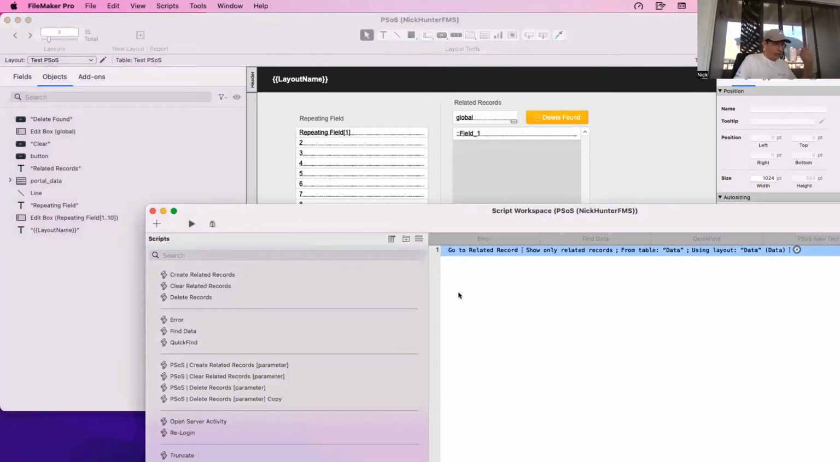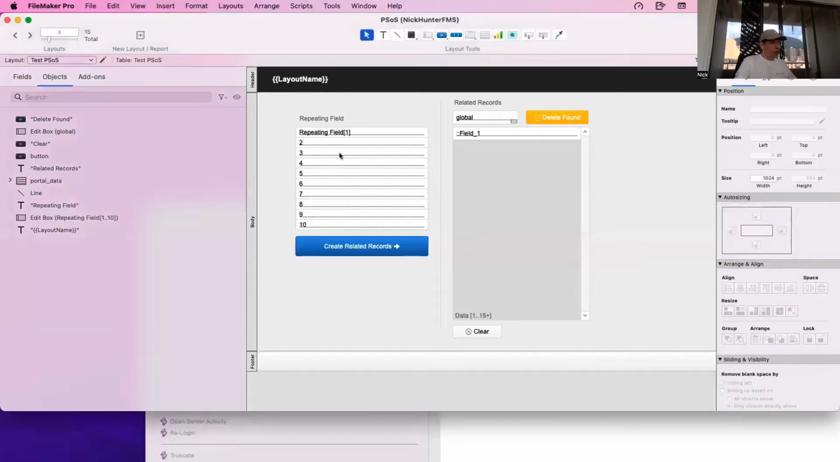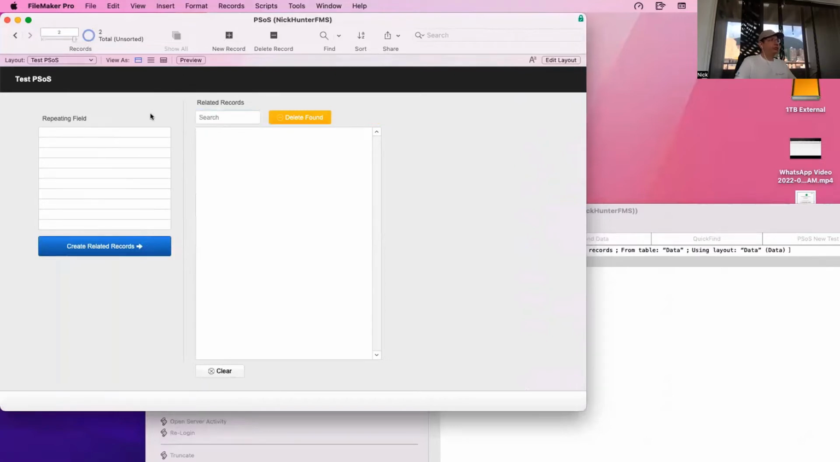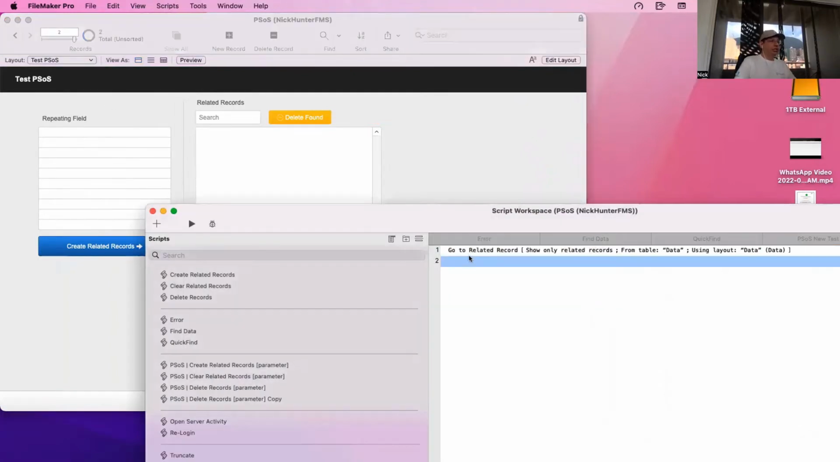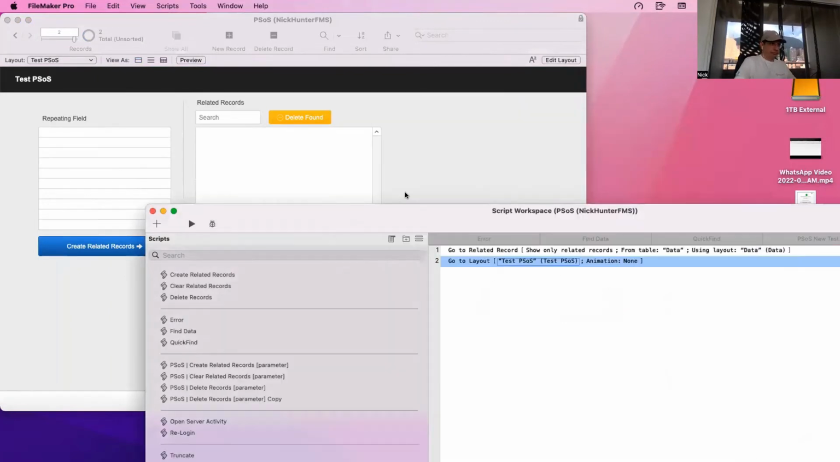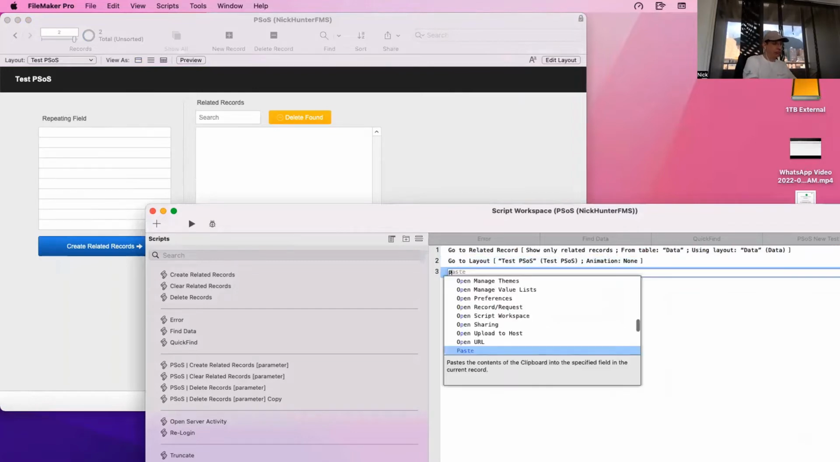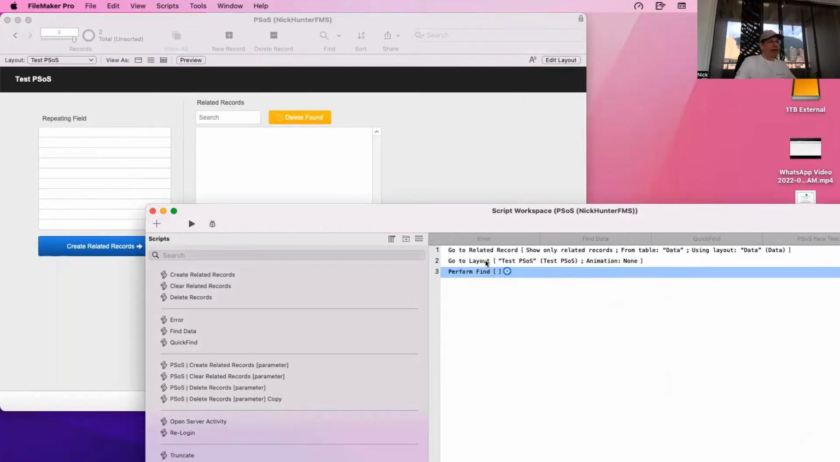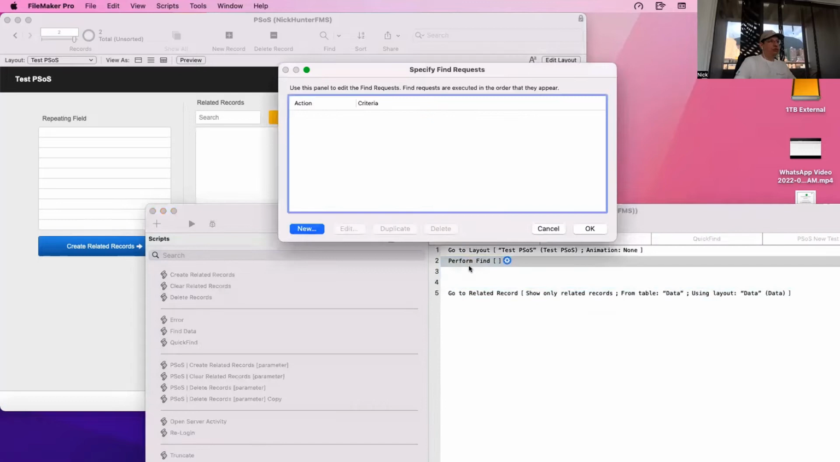So that's why you always need to tell your Perform Script on Server where you want to go and which record to go to. If you want to go to a specific record on the server, for example the second record, you need to say go to layout, the specific layout, and then perform find, and go to the record you want.